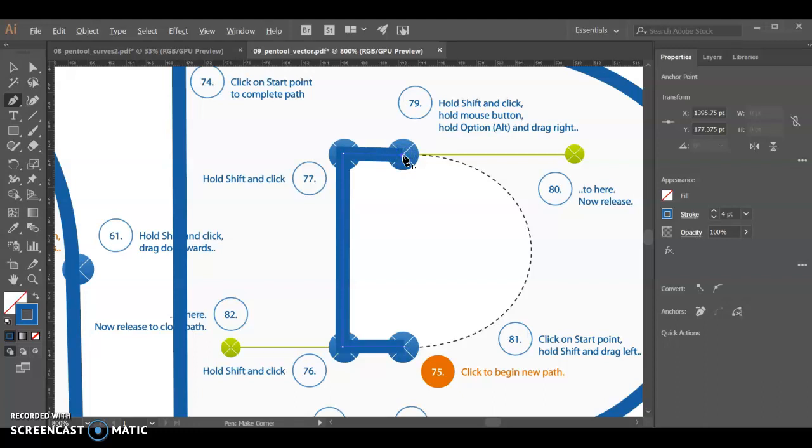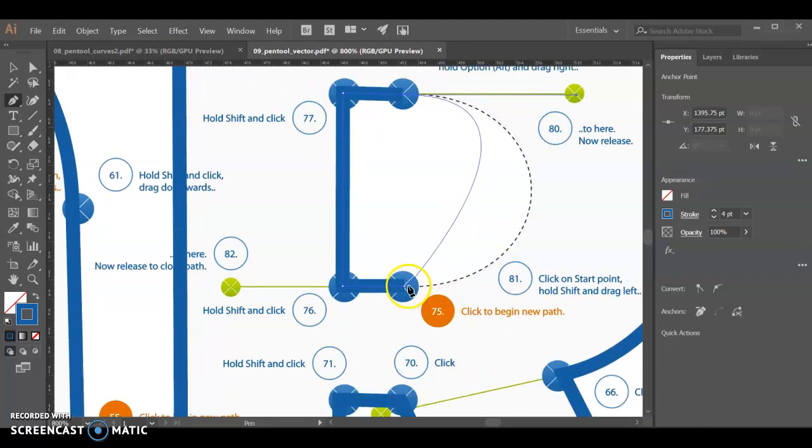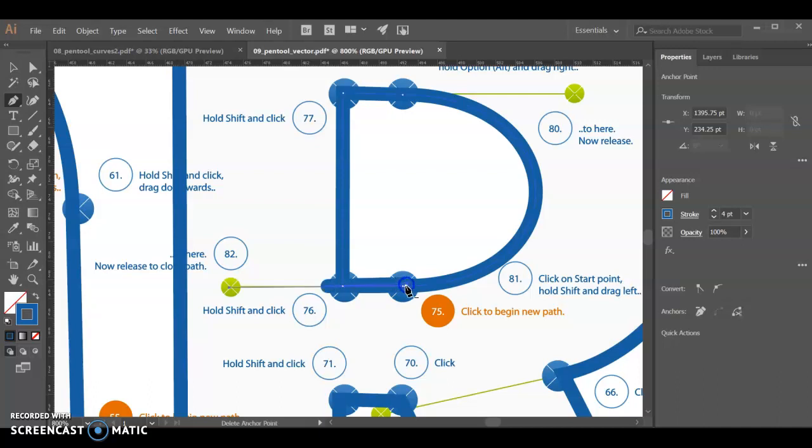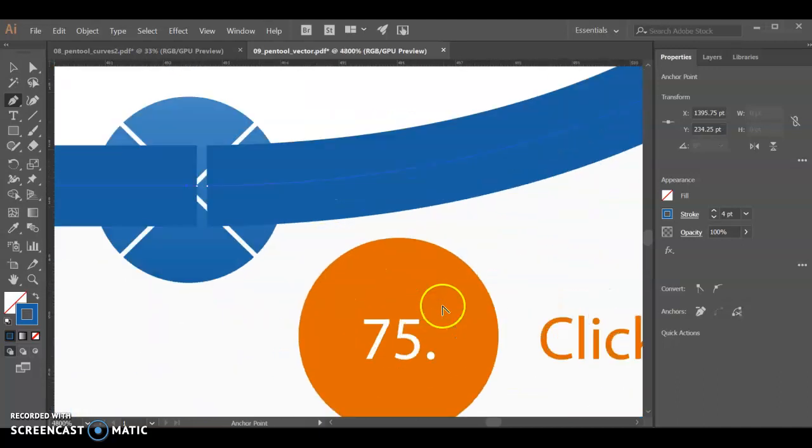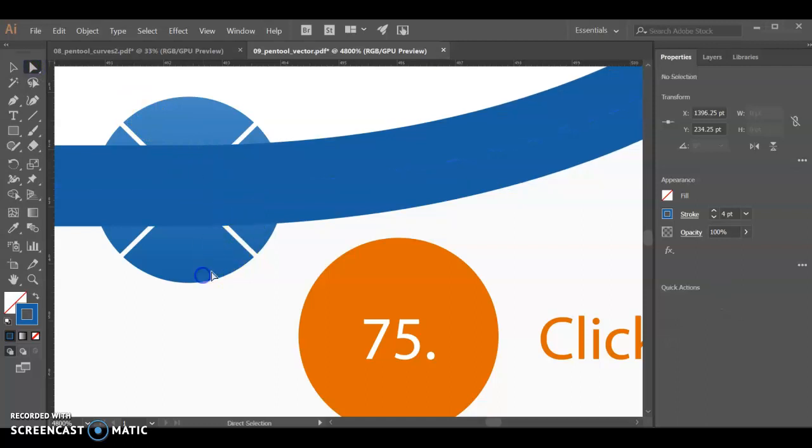79 right here, and then you're going to Alt and drag out a handle. And right here, you're going to click and drag out another handle. And I didn't quite connect the dots there, so we're good. But there it is. If you've done what I've done and you've missed just connecting them, you can just pull them together like that. And that'll do it.